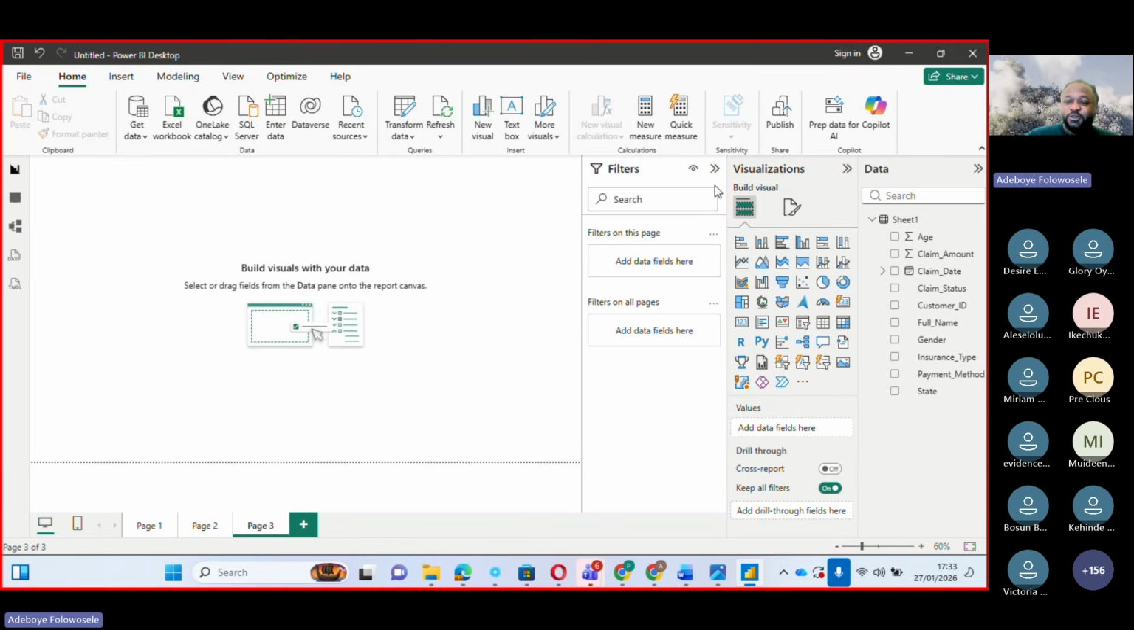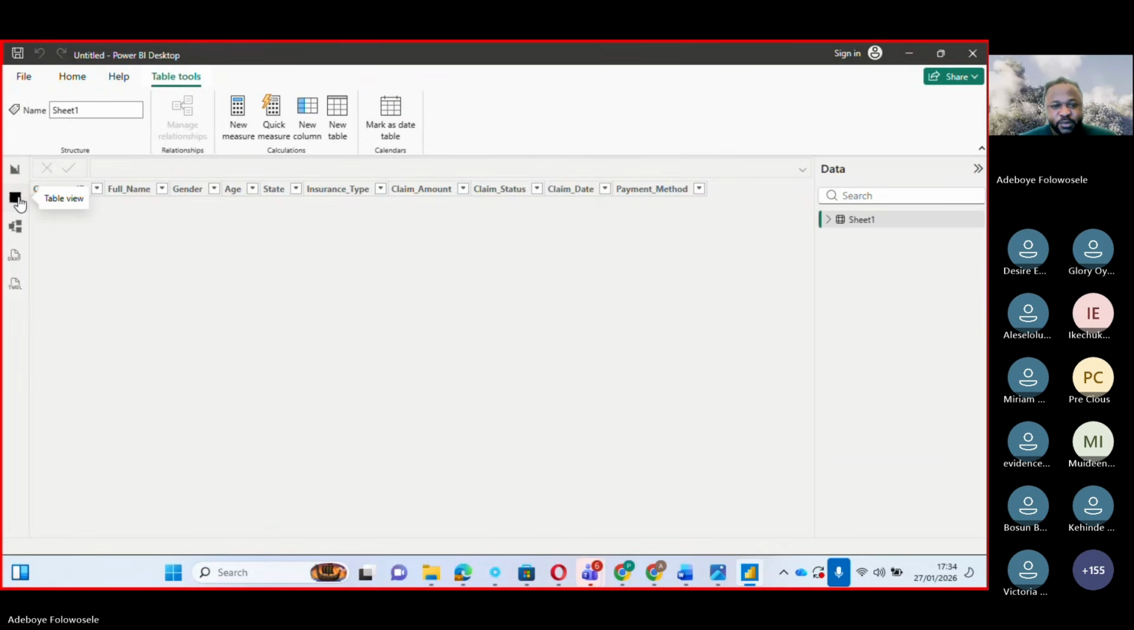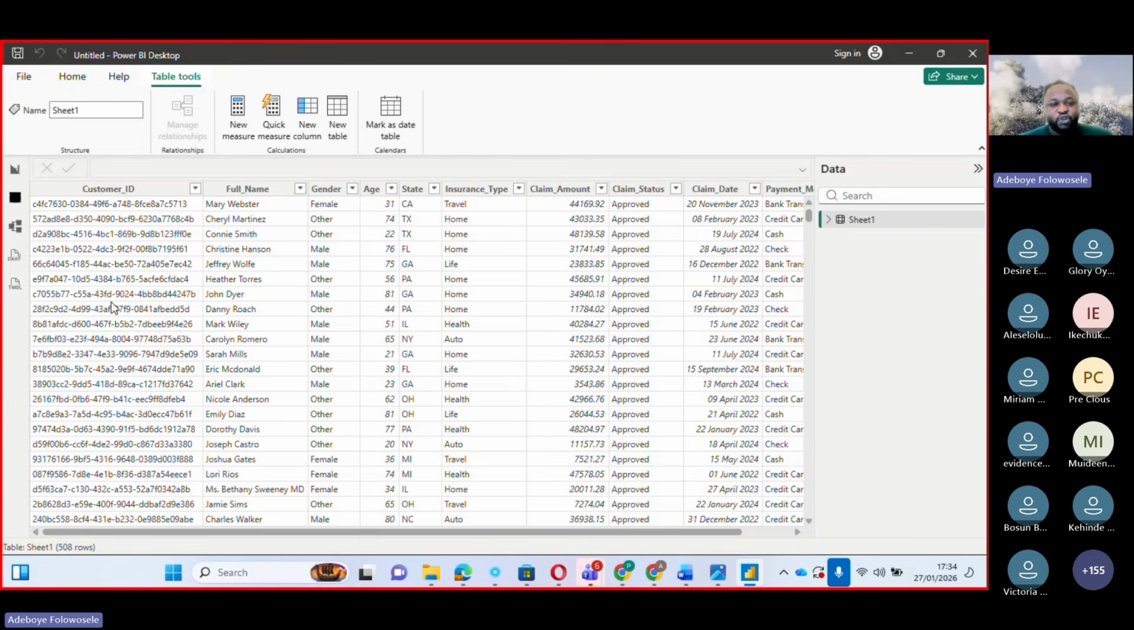So that is it for filters, visuals, and data. There are 3 kinds of views in Power BI. We have the report view, which is where we are now. When I click on the report view, it's not changing to anything. So let me click on the table view. You can see that this is the table view.